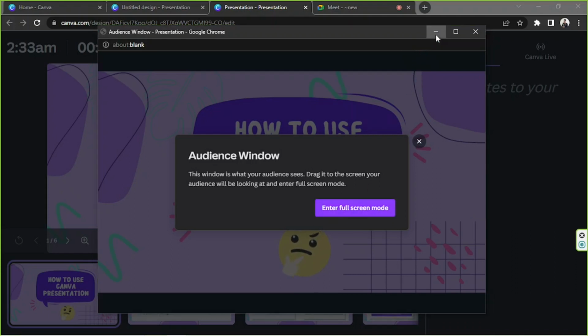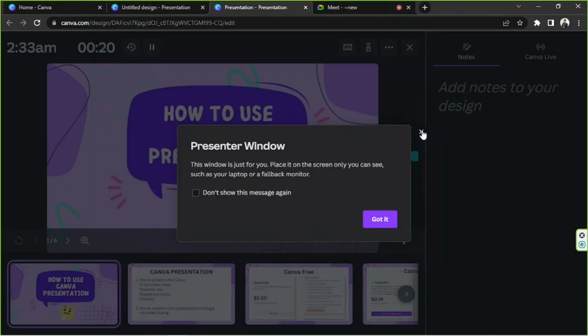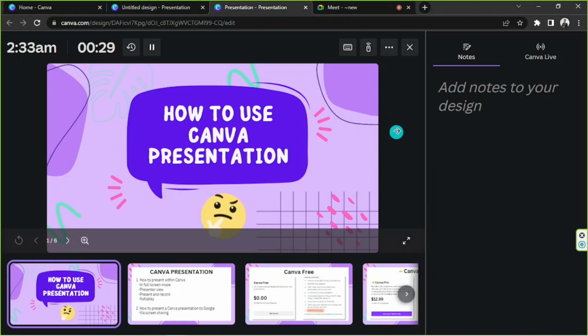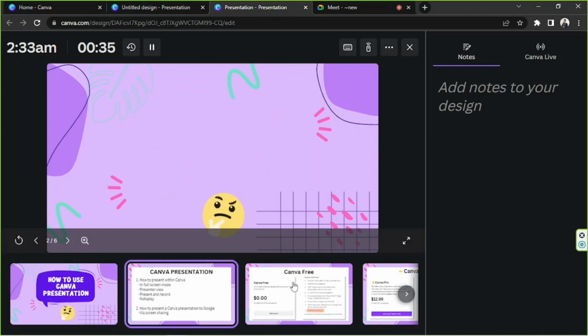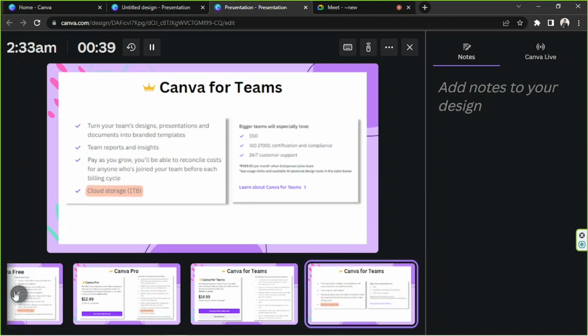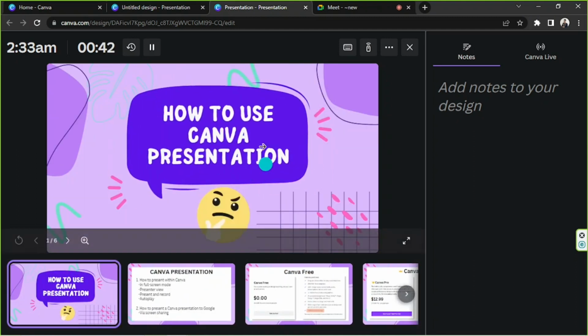Okay, I'm just going to minimize that one first and exit this one. And yeah, this screen right over here serves as the preview for your presentation. And these are the slides. So you can actually choose the slides you want to show over here.